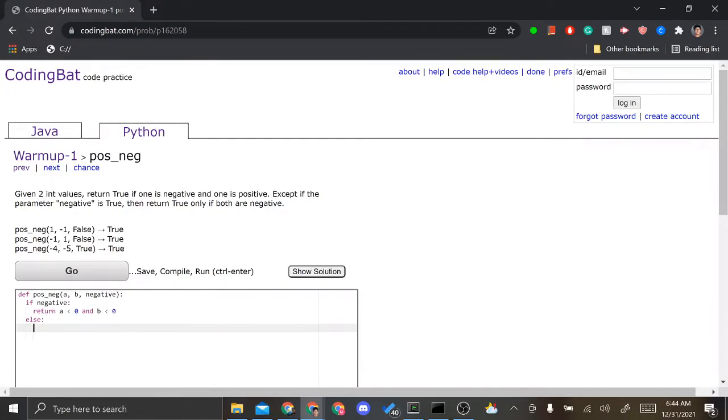And we can check the two int values and return true if one is negative and one is positive. So to check if one is negative and the other is positive, then we say either if A is less than 0 and B is greater than 0, right? This is the definition of positive and negative. So that's one pair. Or we could do it the other way around. B is less than 0 and A is greater than 0, right? That's the other test case.